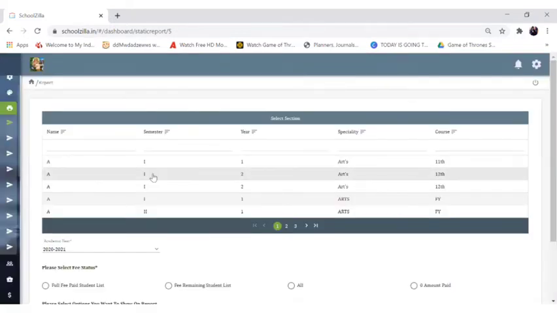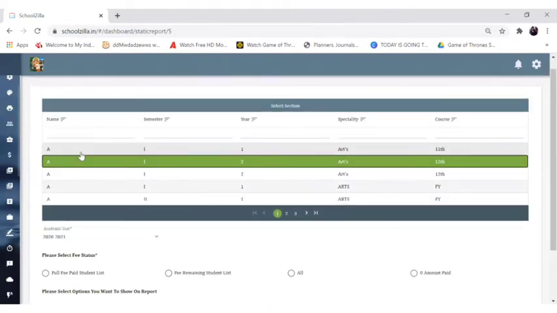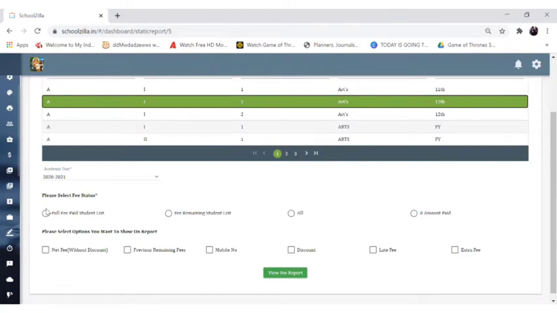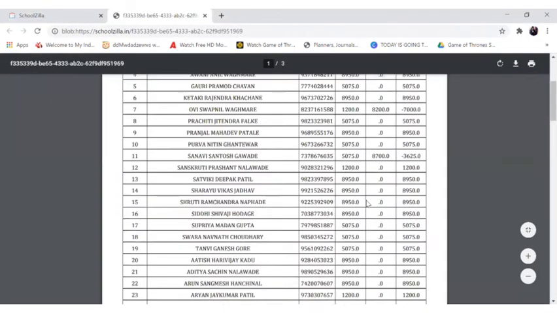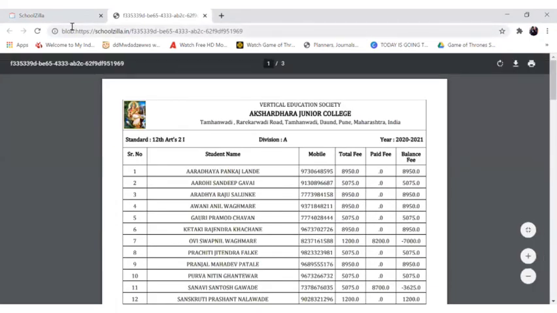If you want to get the details of fees paid by this section, you just have to click there and then select the academic year and the type of fee status and the other details. Like if I want the mobile number of the student to be displayed on the report, I could just select it and click on view report. And you would get the list of all the students in that section and their report of fees paid.